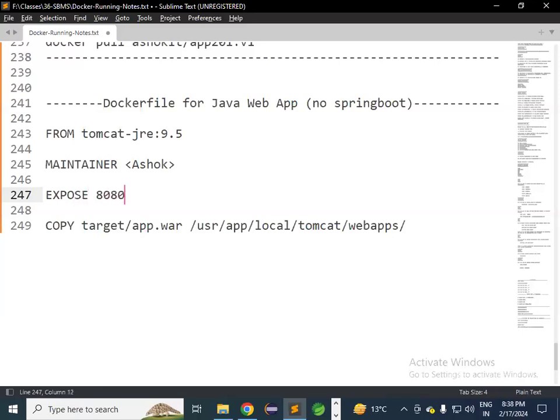What is the default port number of Tomcat? The default port number of Tomcat is 8080. So if you write this Docker file, then you can Dockerize a Java web application. This is the Docker file for the Java web application. That's it. We will keep this Docker file in our project, create an image, and run the image. Then our application will execute in the Docker container. Look at that.